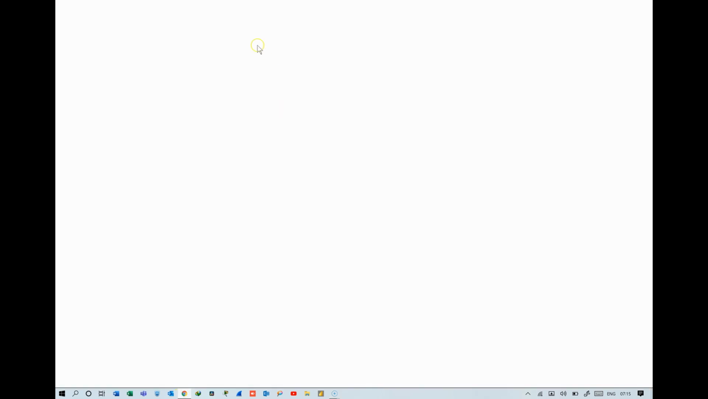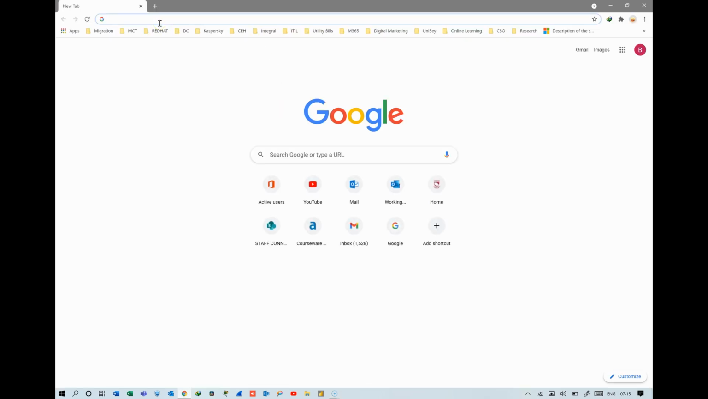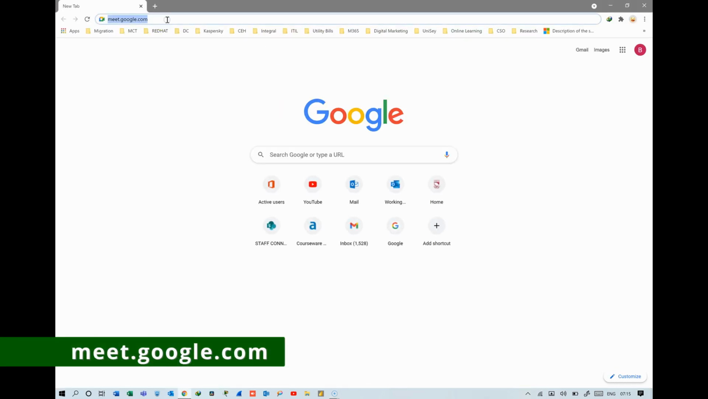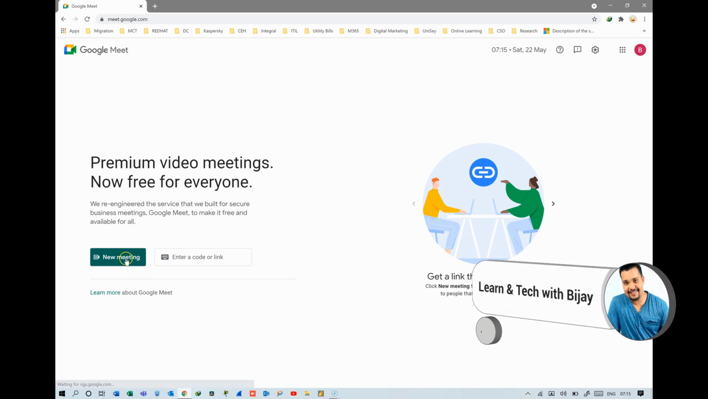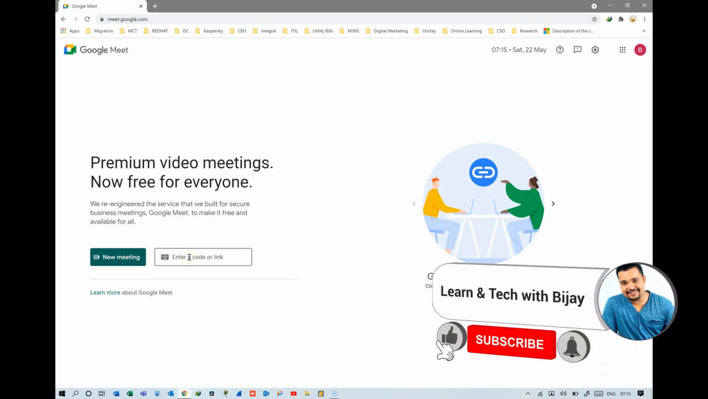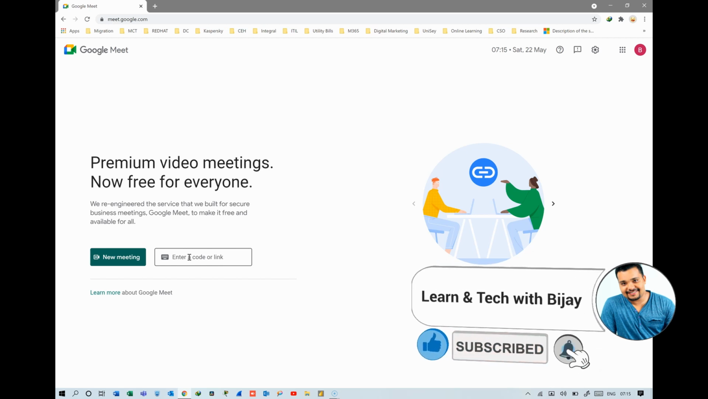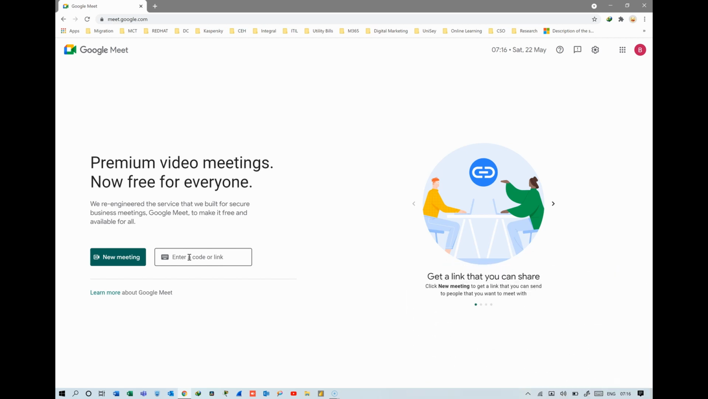Open up your browser first and navigate to meet.google.com. This URL takes you straight away to Google Meet. You get two options here. If you want to initiate a new meeting, you can click on here, or if you have the code or a link that somebody else has given you, somebody who has initiated a meeting and you just want to join, just paste that link or code here and then click on join. That's how you join a meeting initiated by somebody else.